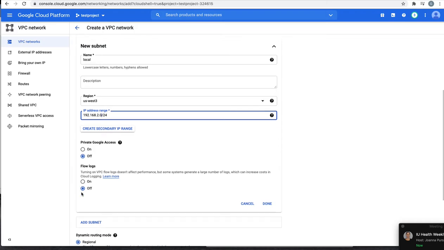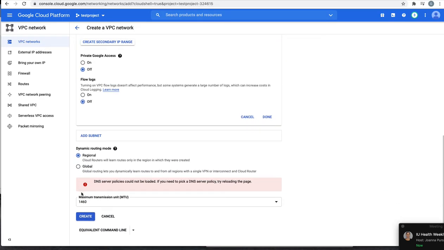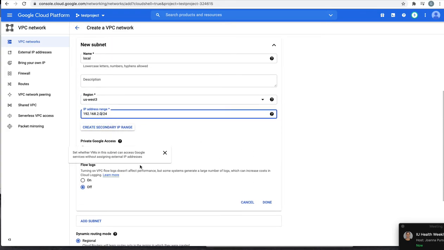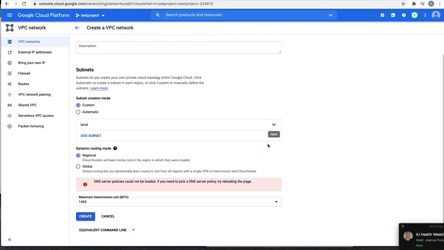Turning on VPC flow. The flow, this is for logging and stuff. And MTU size here, and if you want to add additional IP ranges, you can do those, and just click on done.